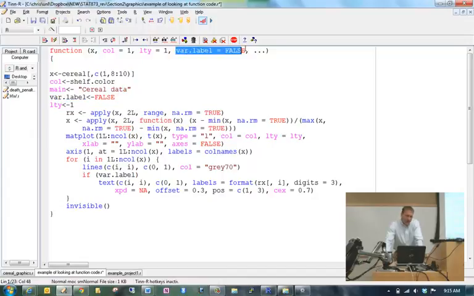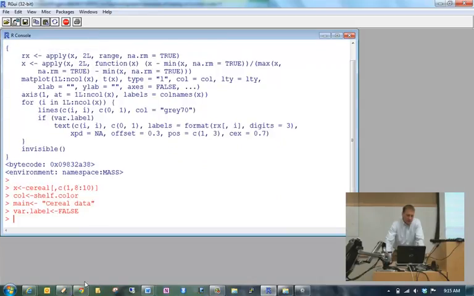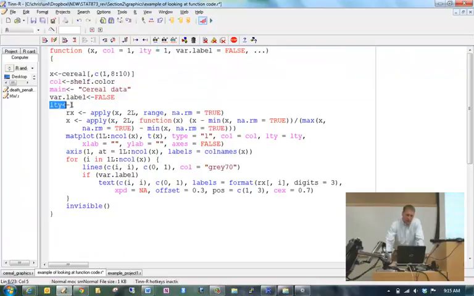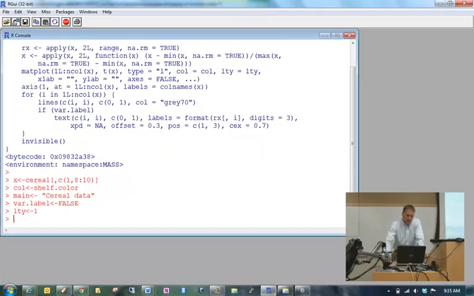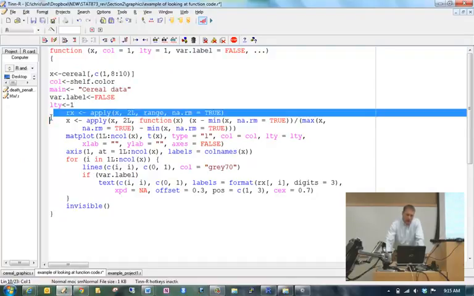var.label equal false. This is just a default value. I'm just going to stick with it since I never set it to begin with. And so I'm just going to highlight this set of code. And also we'll do the same, we'll keep the line type at 1. Okay. Now that I have these argument values, I can step through each line of code one by one.